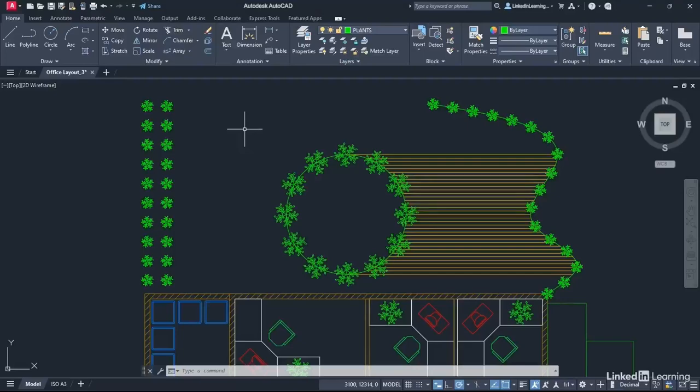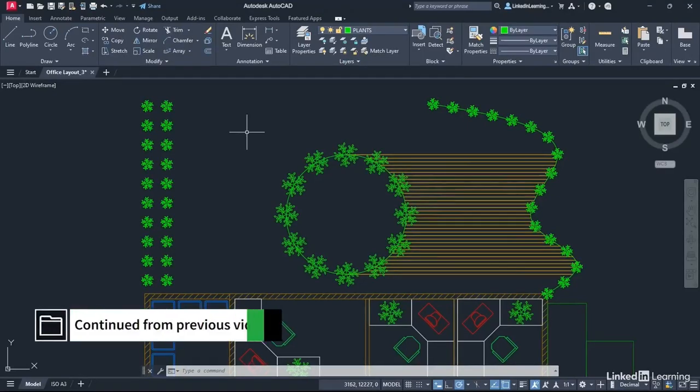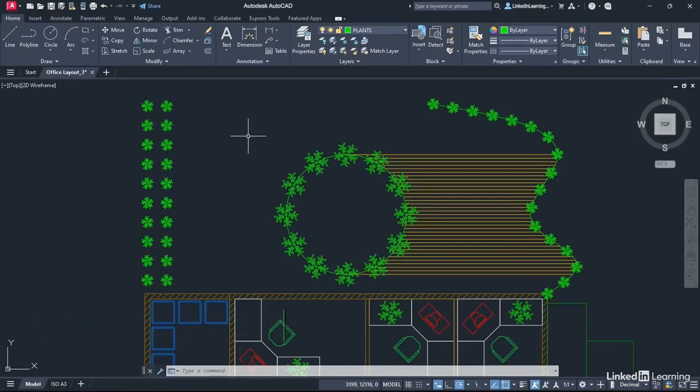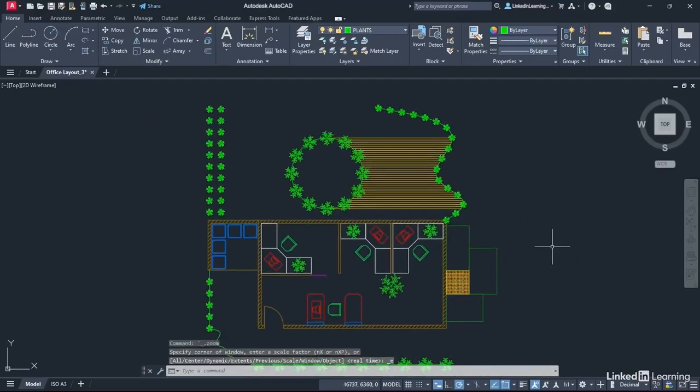Once again, we're staying in our office layout _3.dwg. And as you can see, I've left it in the same place as it was at the end of the last video after we used the array command. Double click on the wheel now just to zoom extent, and you can see we've got a lot of stuff going on in our drawing. Lots of planting now, which makes for a very nice effect with the layout of the office that we're creating.